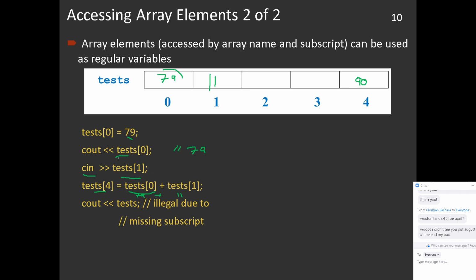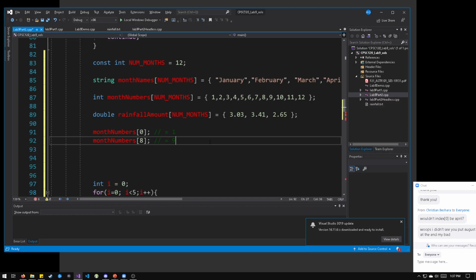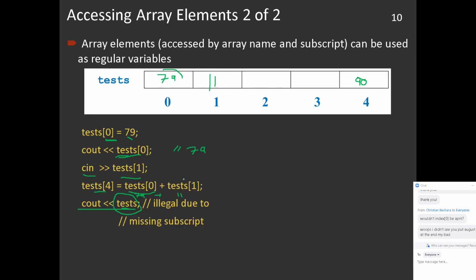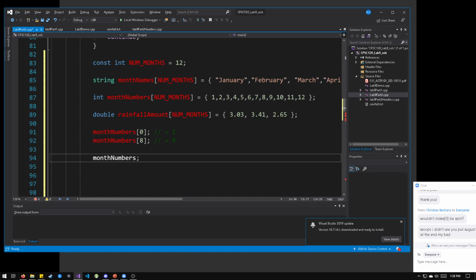But do note that you can only refer to one thing at a time. So if you did cout tests without the braces, you can use a full array like this. Again, back to my example here. I could use month numbers as an array in some contexts, where I can use it to pass to functions. I can pass a full array into a function and do other things with full arrays. But you cannot print a full array of things. So cout tests won't work. So if I wanted to, for example, print out every available month, I'd have to use a for loop.